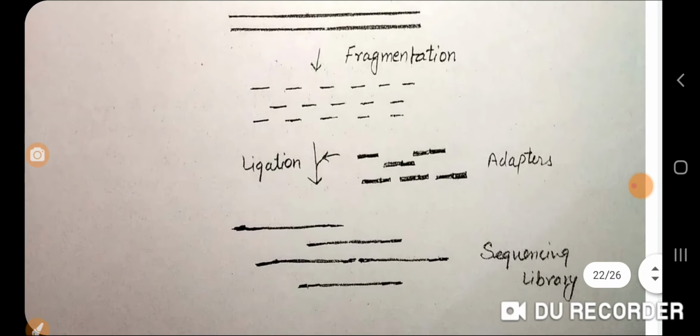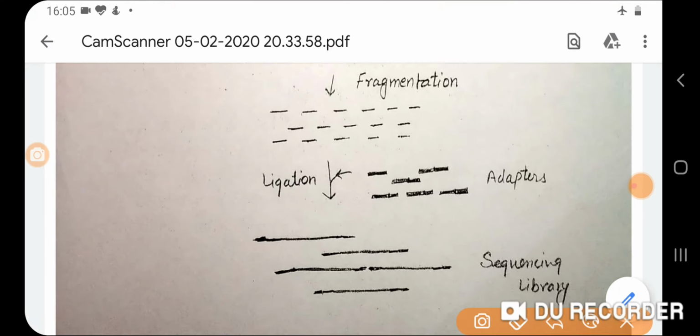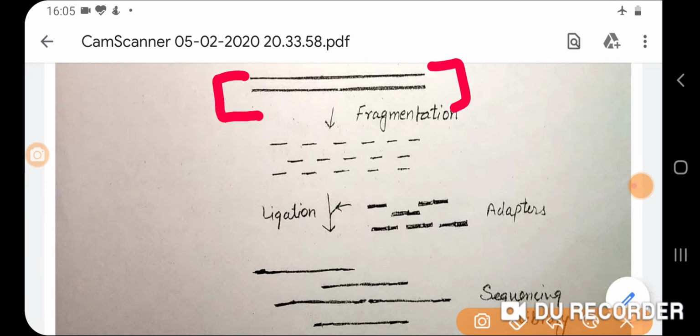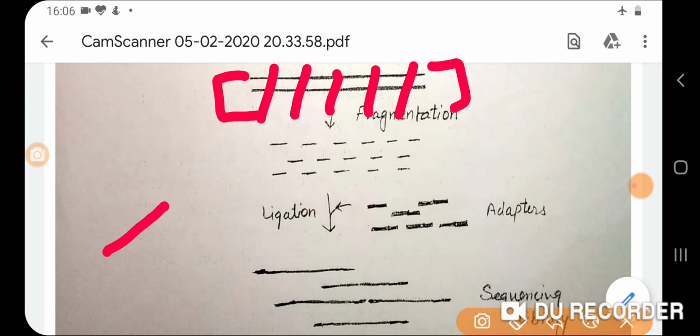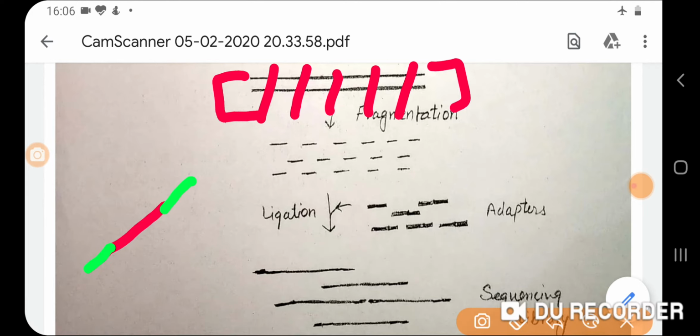Look into this diagram to see how it happens here. This is the DNA sequence which you want to sequence. You do the fragmentation of this sequence, and then you add some adapters. Here it is black in color, but I will show you in a diagram. Suppose this is a sequence and these are the adapters. So what is the need of adapters?